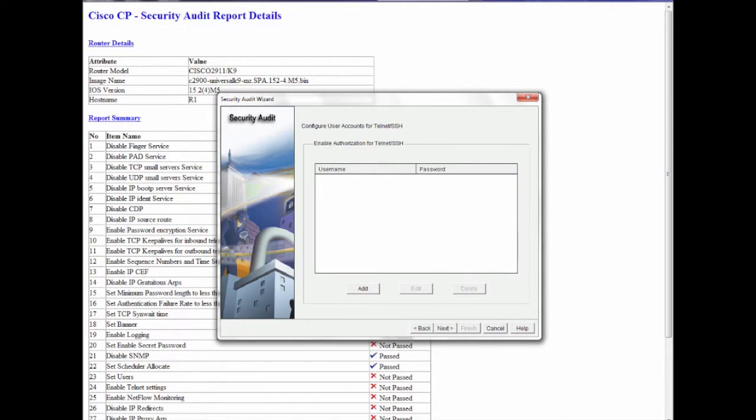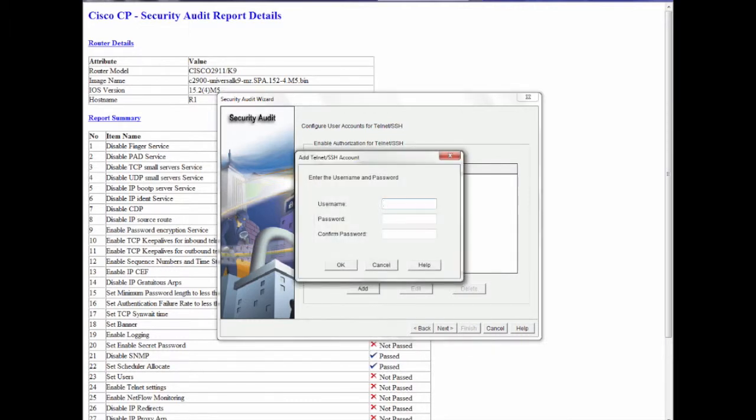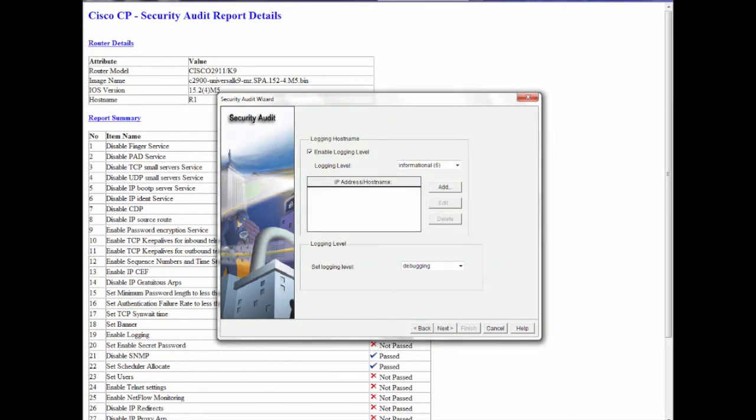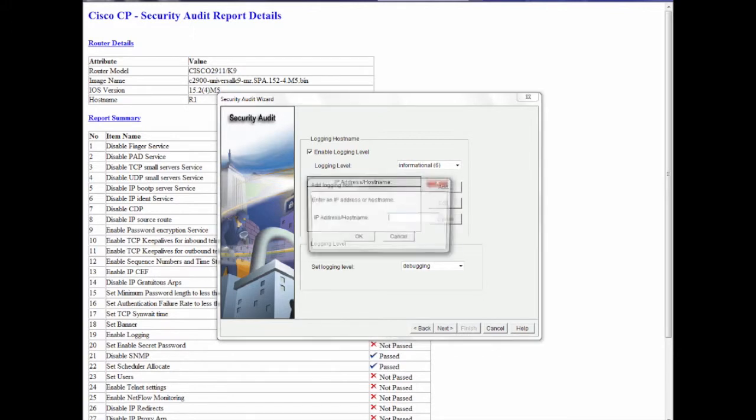Now configure a user account for Telnet and SSH. Click Add, and for username use admin, password Cisco12345, confirm it and click OK and Next. Add the login host IP address 192.168.1.3 and click OK. Click Next to accept the login defaults.